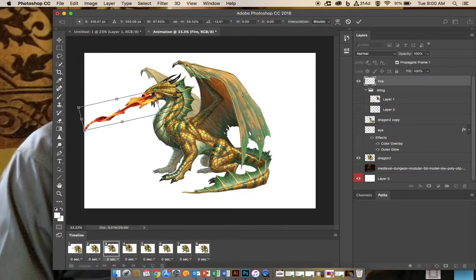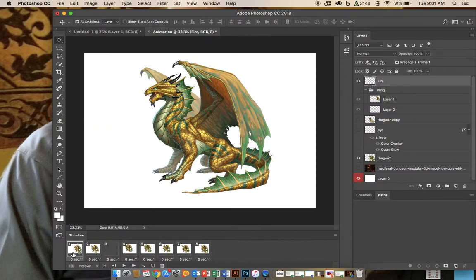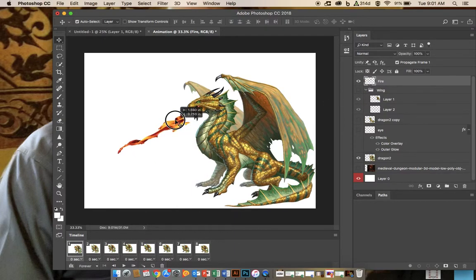There we go. And now I've got a fire breathing dragon. So you can animate that. Notice that it's only on frame 3 that this shows up. So if I want to not have that in frame 3, if I want it in all of them, oops, it added it to all of them. So you got to check all of your frames. I'm selecting them all.